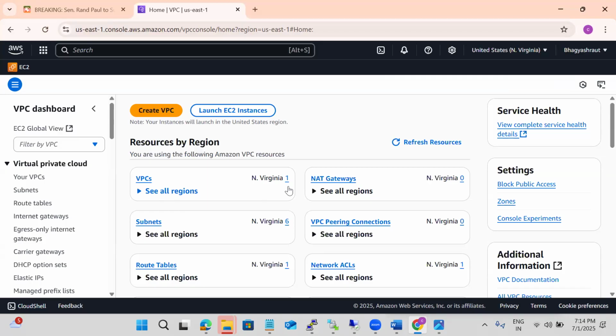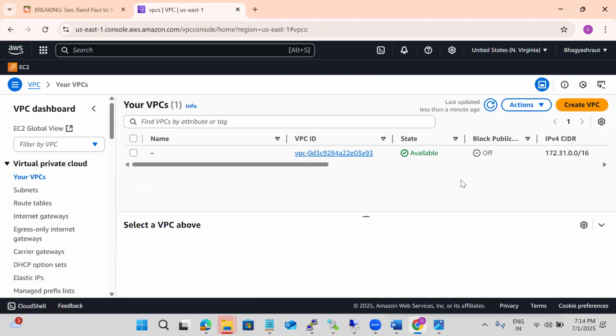Now everyone needs to remember one thing. What is the CIDR range in the default VPC? It is 172.31.0.0/16. One of the problems, and why we need to go for custom VPCs, is the VPC CIDR we are getting from AWS.